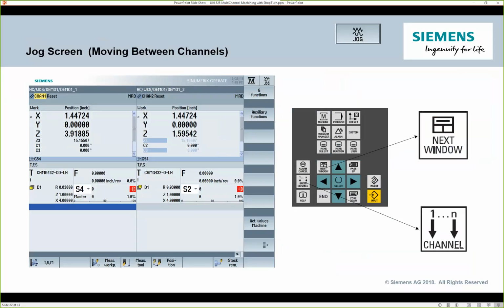I hit it once, it goes to the next channel. I hit it again, it's going to move to the next channel. If it only has 2 channels, it'll just bounce back and forth between the 2 channels. Now, once I'm in the channel, I may need to navigate through the windows. That's where you use the next window button, which people might be more familiar with, because we use that button in lower technology. Really, between the 2 is how you're going to navigate around.